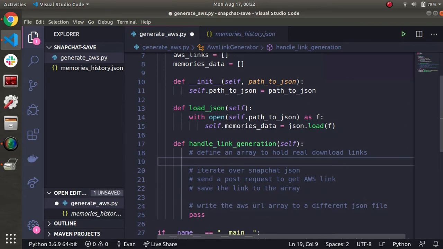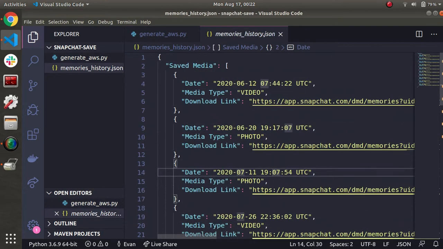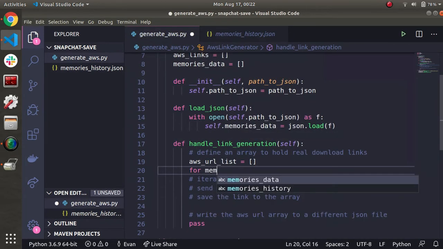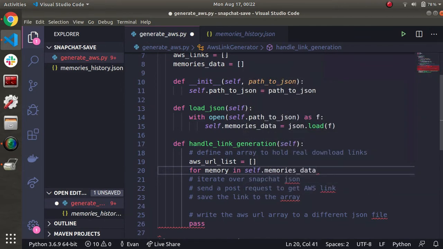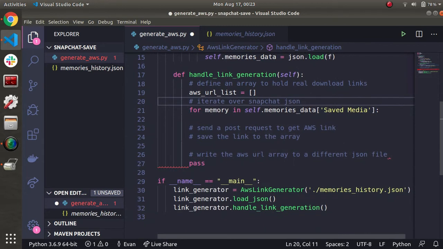All right, so let's just do this first comment really quick. So we'll just do aws_url_list as an empty array, and then if you take a look in the memories history, there's this field called saved media, and it's an array. So we need to access this field and then iterate over everything inside of saved media. So we'll do for memory in self.memories_data, and then the key here is going to be saved media, like that.